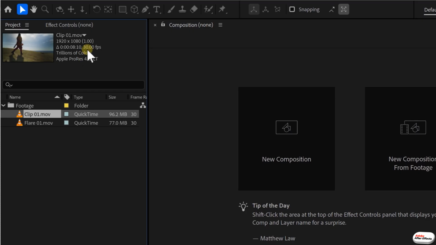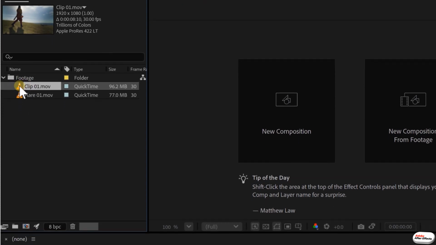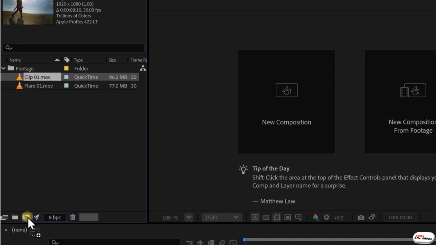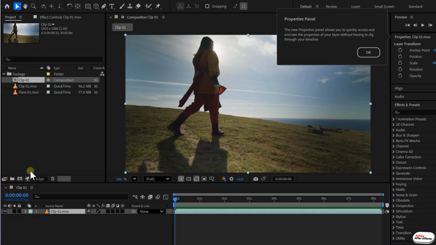If you look here on top, you can see some of the details: it has this resolution, this frame rate, and this length of composition. It's 8 seconds long. So can't we just do that? Well, of course, we can just very simply take that clip and drag it into that new composition button. Basically, what that will do is create a new composition, given the same name as the clip itself, and put that clip into that composition.